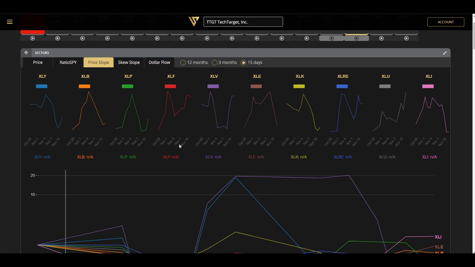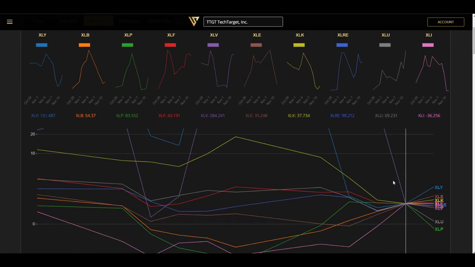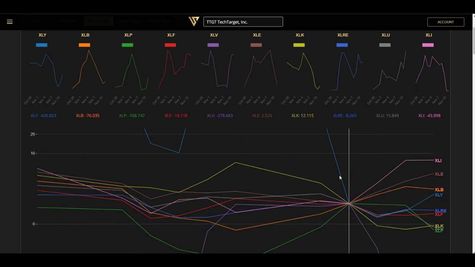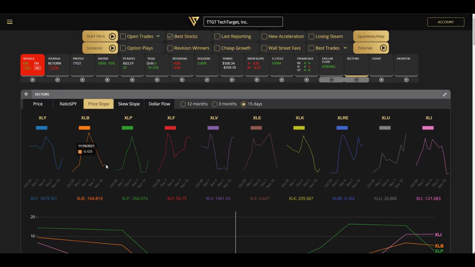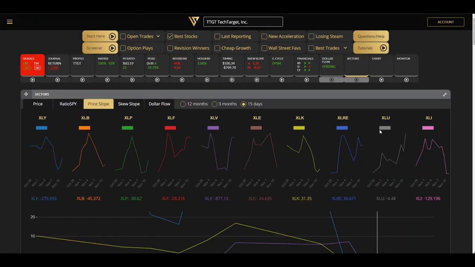Now the price slope is very useful as well. It tells you the 5-day price slope, so it tells you if it's progressing or not, or going down. So very useful. You can see really the trend line of the price of each of those indexes. So XLU is apparently shooting up, right?